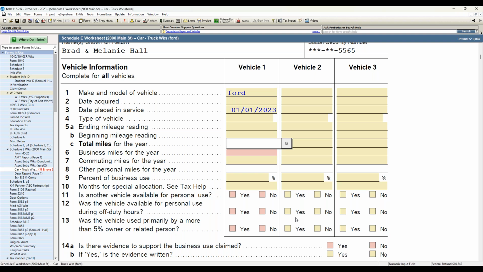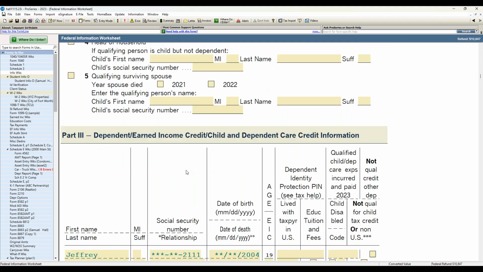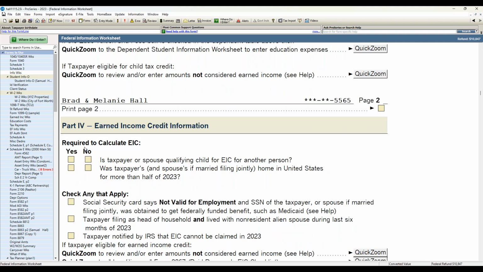Another good example, not to prolong this, but on the information worksheet, down a little further, there are some questions about EIC, right? Required to calculate EIC. These will not turn red until such time that they're in an EIC situation, and then they will turn red and you'll get the hyperlink because we know because they got EIC that you have to fill out the questions. So even after the fact it will alert you to things that maybe weren't there initially, right? So I probably overdid that a little bit, but hopefully that makes sense.